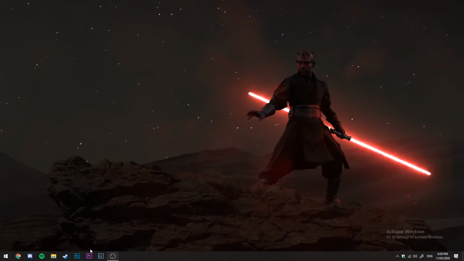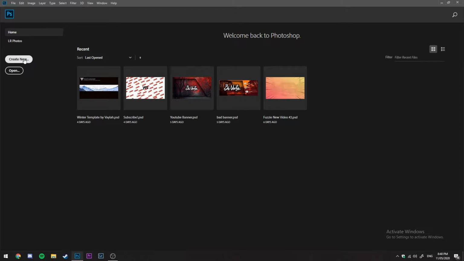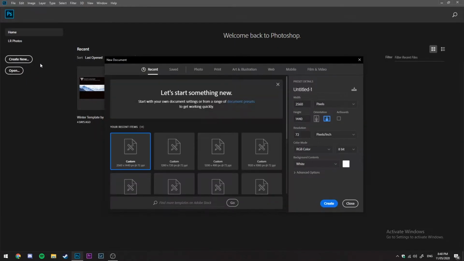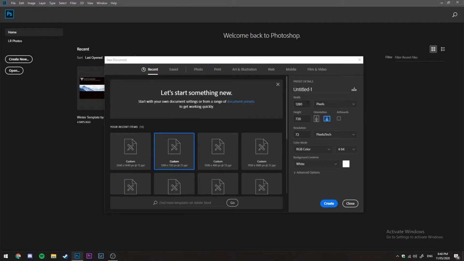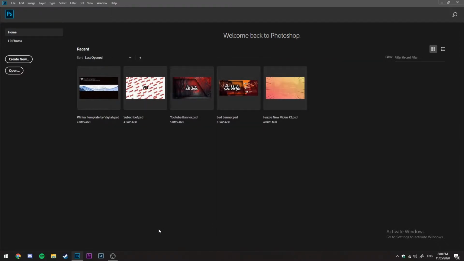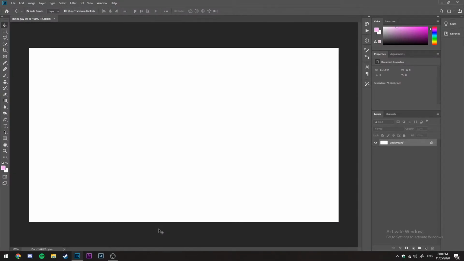First thing you want to do is open up Photoshop. And what you want to do is click create new. And then you want to set your resolution as 1280 by 720, which you can do over here on the side. Name it whatever you want, and then click create.